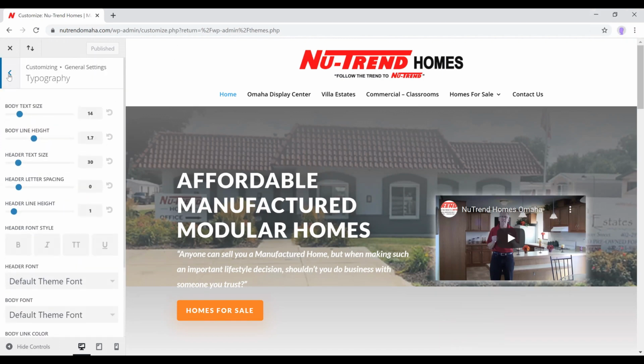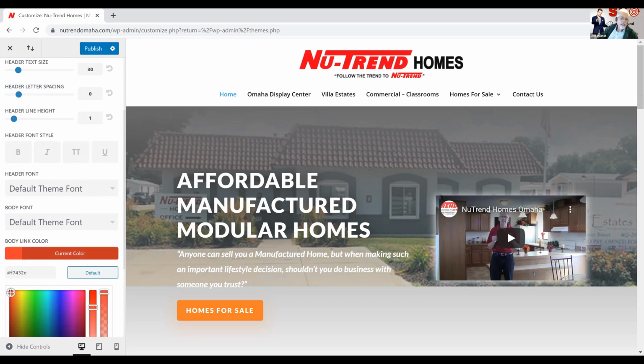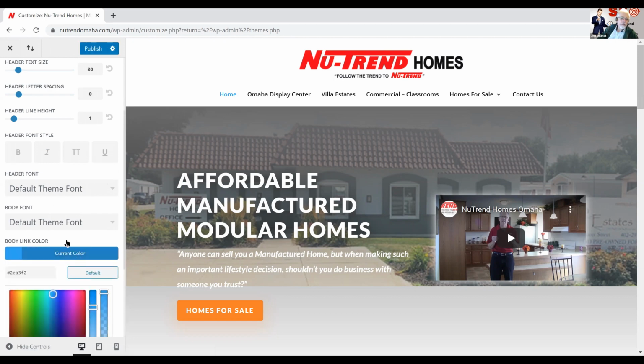Oh, okay. So here you've got typography. So you've got body text size, body line height, and header font size. So there are some things you can do here. Body link color. So like here is the link, and if I change that, I think that link should change color. Nope, that's a body link. Okay, that's inside body text.